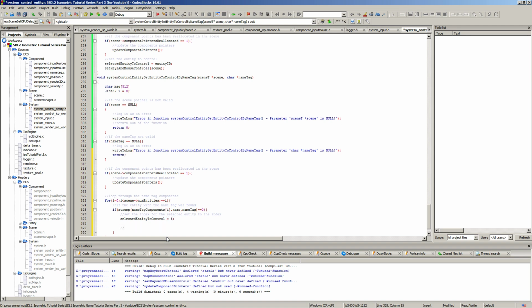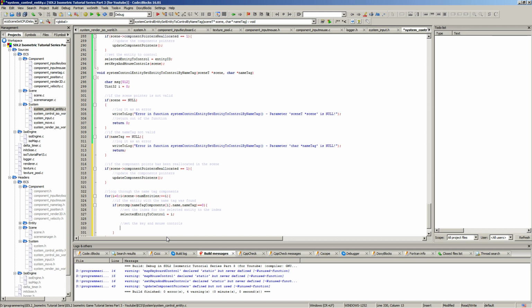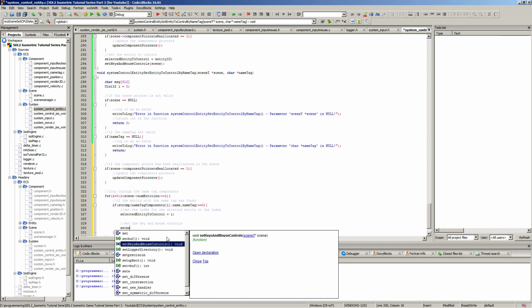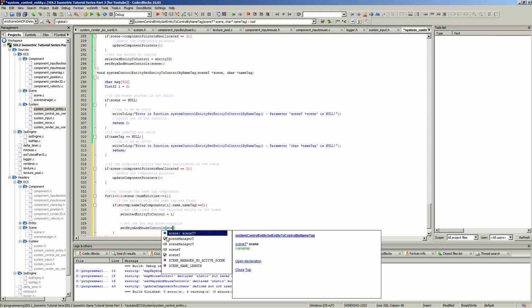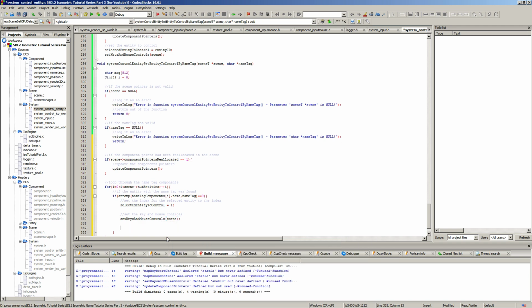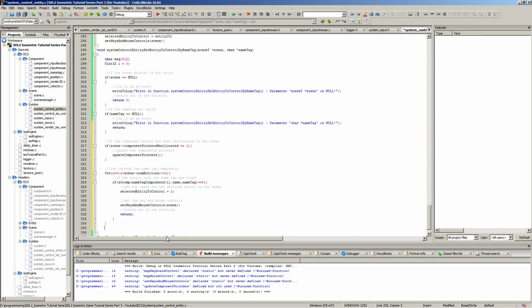equals I. We can set the key mouse controls, which will be implemented real soon down here, and we will say return out of the function. And if not, we should report that, I think. Would be nice.